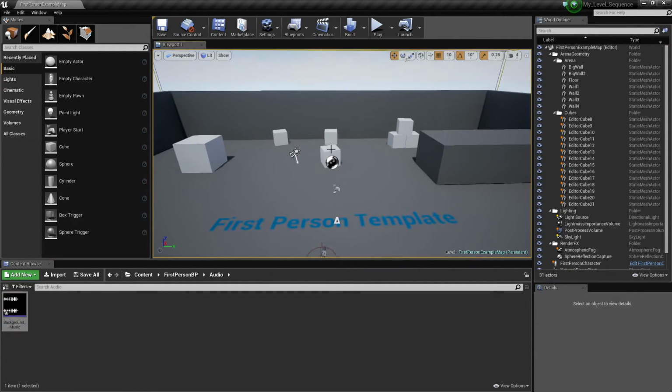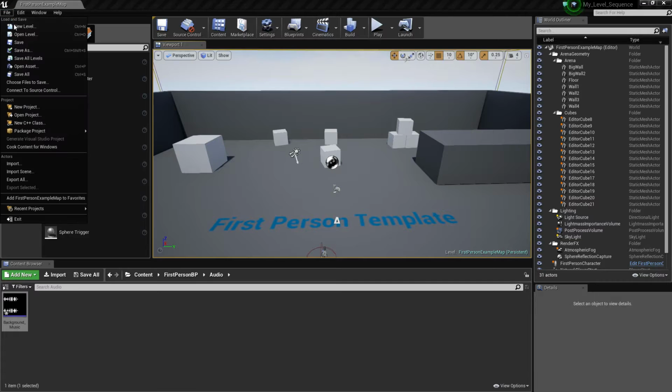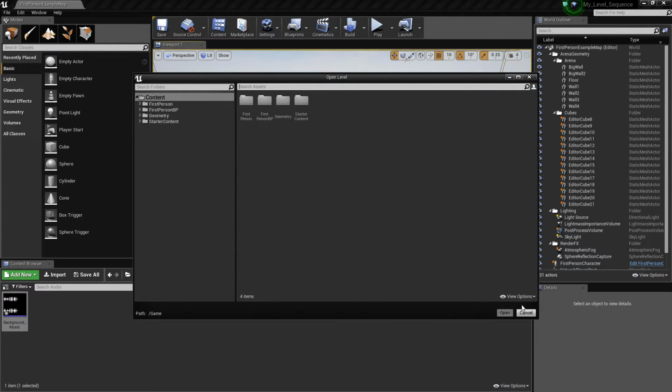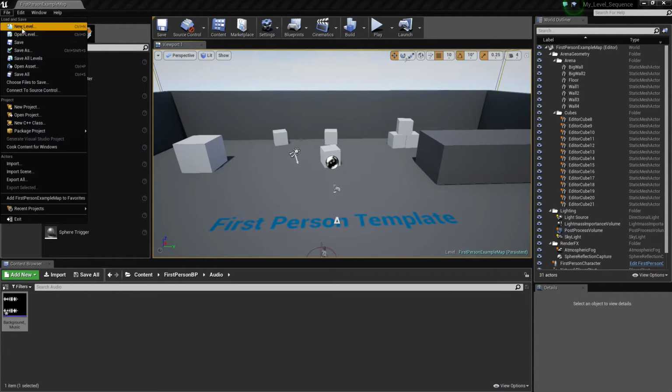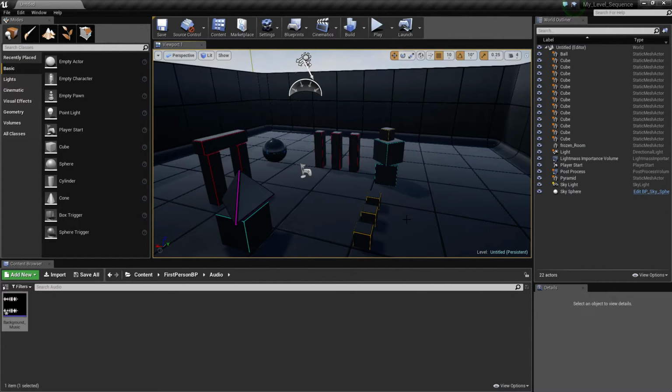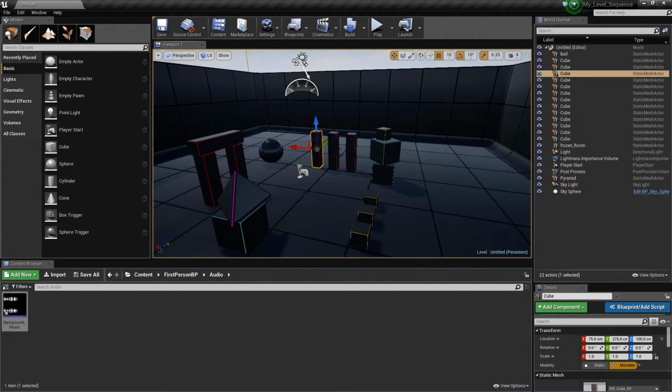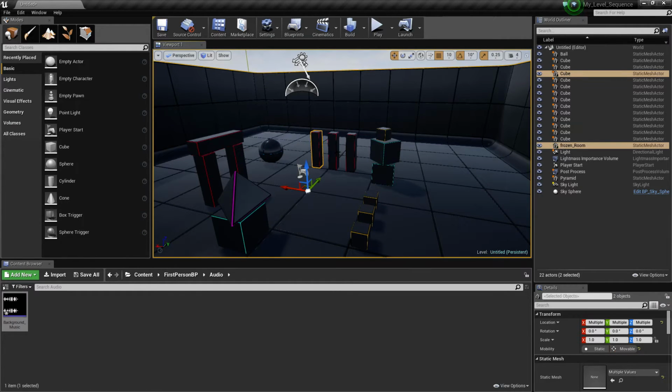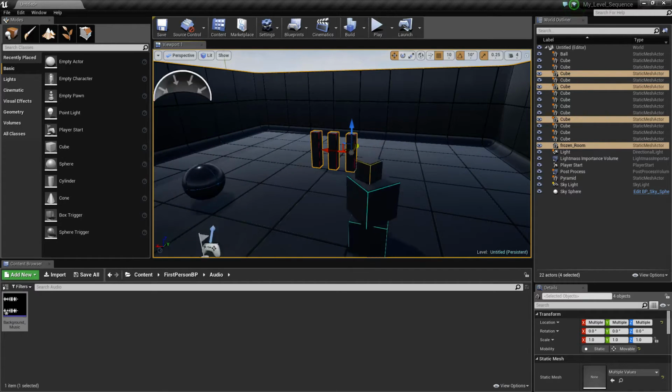So, now what am I doing? Hold on, sorry. New level. VR Basic. Perfect. Now let's rearrange some of this. Man, I've got issues sometimes selecting things because I've got my keyboard right on top of my Wacom tablet, and it just makes things act up occasionally.